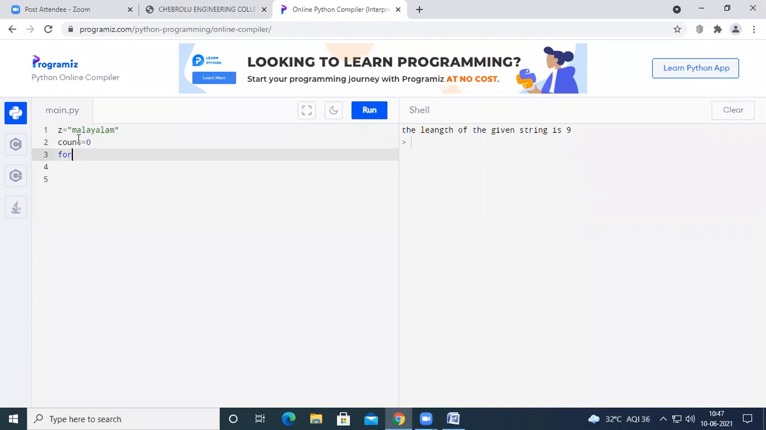See here, for i in z, simply I want to increment count plus equal to 1. For i in z, count plus equal to 1, and I want to print the length of the given string is, count.